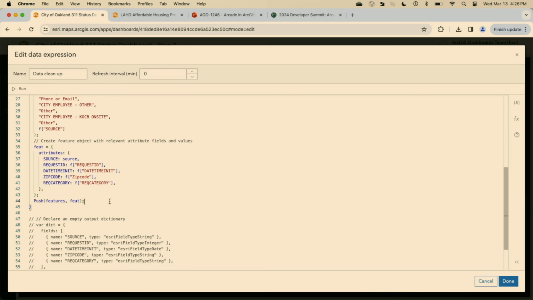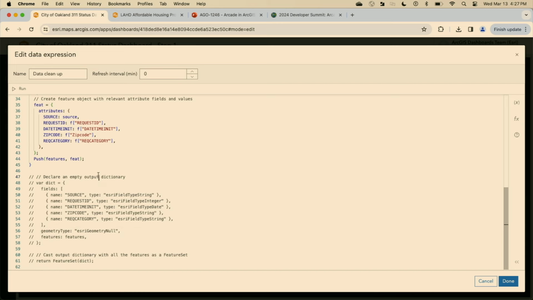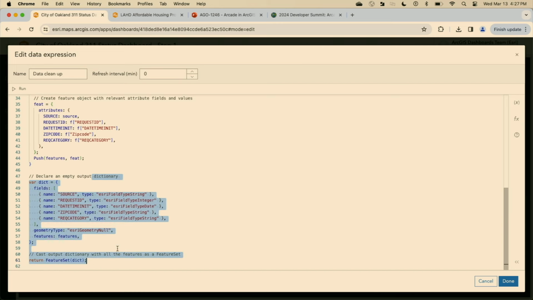But as we mentioned, all data expressions need to return a feature set, not an array of features. So what I'm doing at the end here is constructing an empty output dictionary. And this is where I'm defining the schema, like the field name, the field type, the geometry type. And for features, I'm passing that features array. And at the end, I'm using the Arcade feature set function to return the dictionary as cast as a feature set.